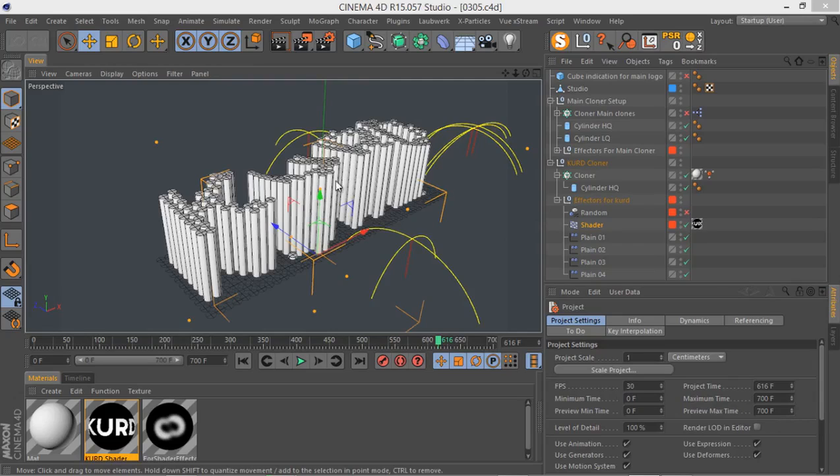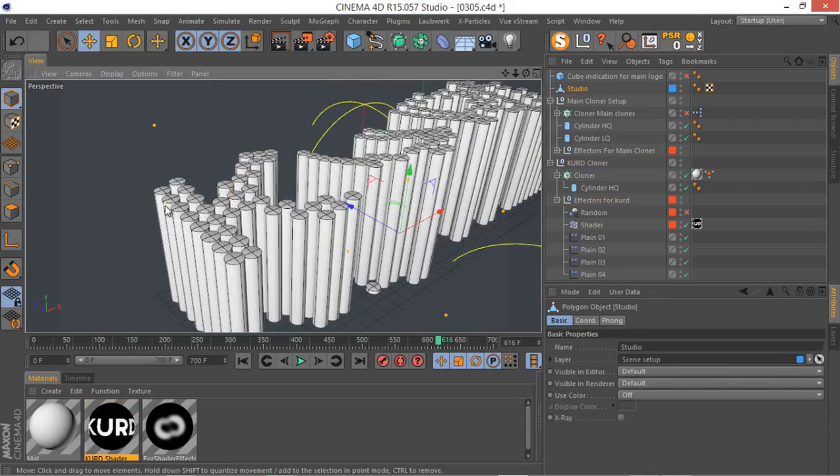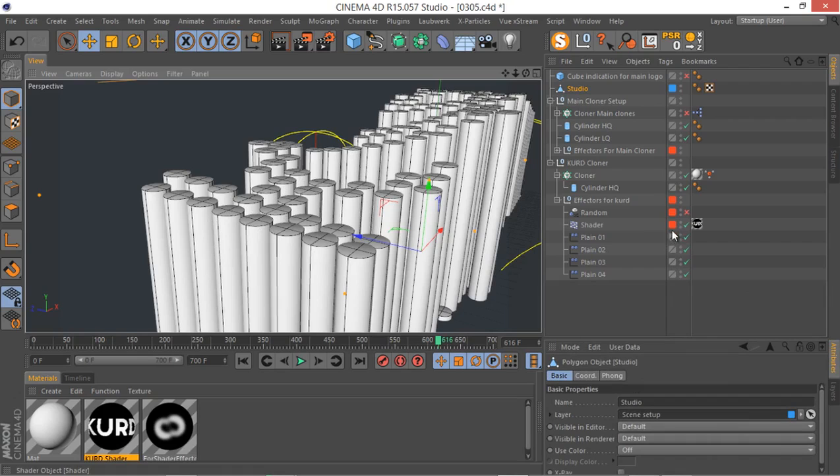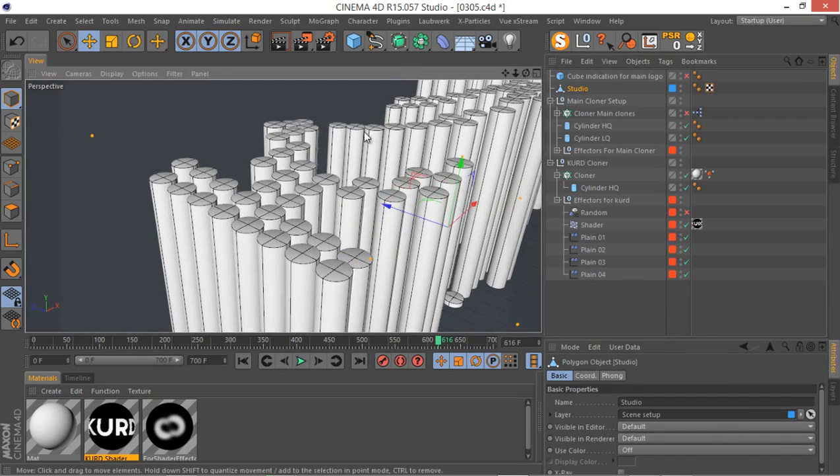Okay, folks, let's continue. In this lesson, what I'm going to do is add more variation to these clones. As you can see, for this logo cloner, we just have this one cylinder object, and I want to have different objects instead of this simple cylinder. So let me first of all add these plane effectors to my layer so we keep our scene organized.